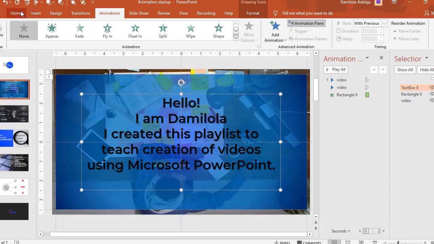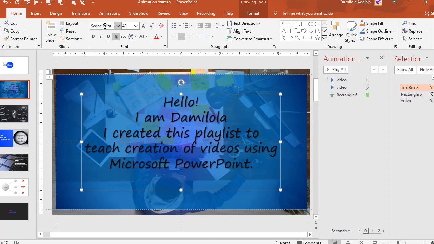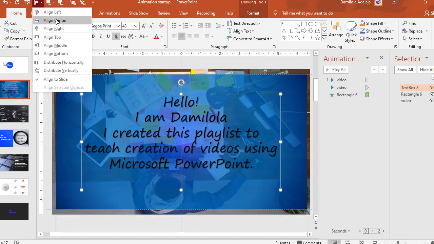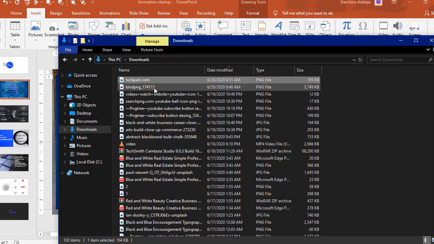It will take us some time to animate this slide. I want to make it a handwritten font, so I want this slide to look like it is being written by someone. So I'm going to align it to middle, and I'll insert the picture of the hand.